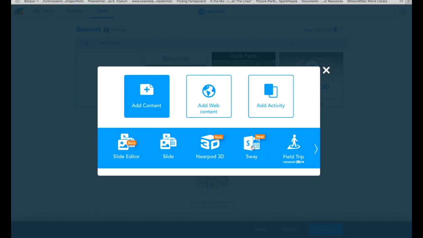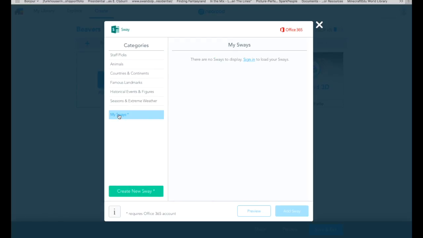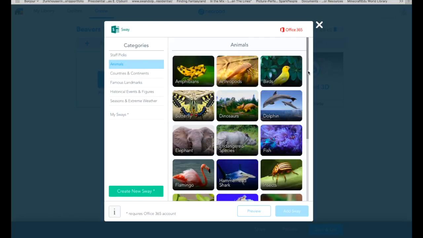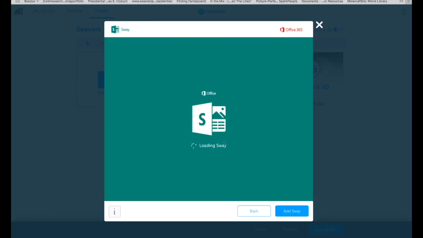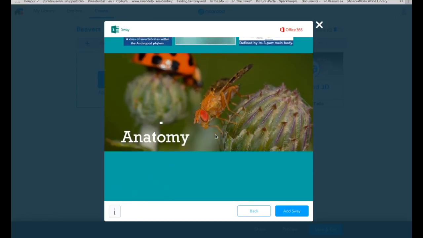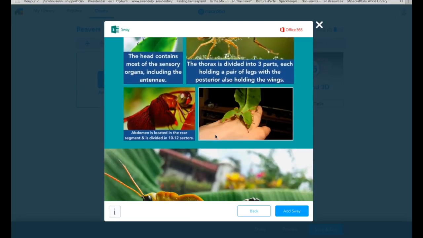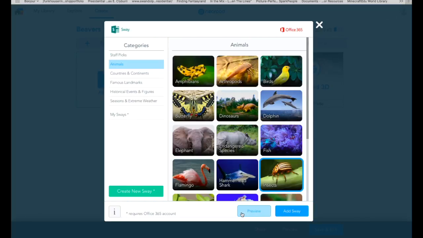I could also add a sway. There may be a pre-built sway, or I could always create a new sway, or check out my own sways if I sign into my Office 365 account. So let me look through the animals. I can preview any of these sways and see all the different information that's inside, and add the sway.